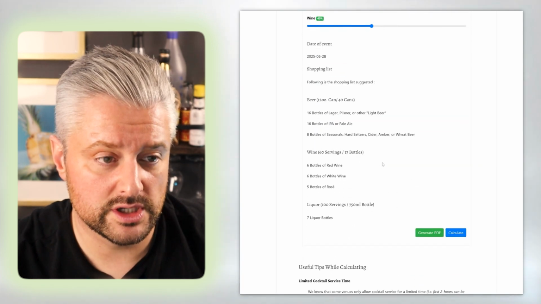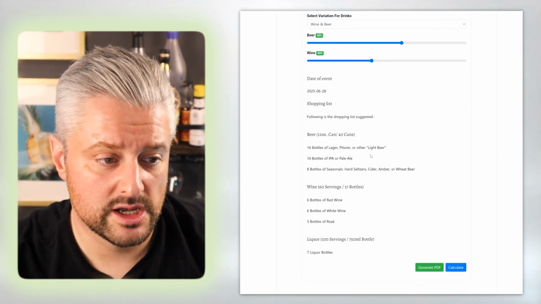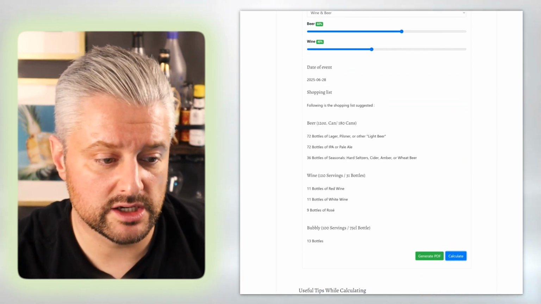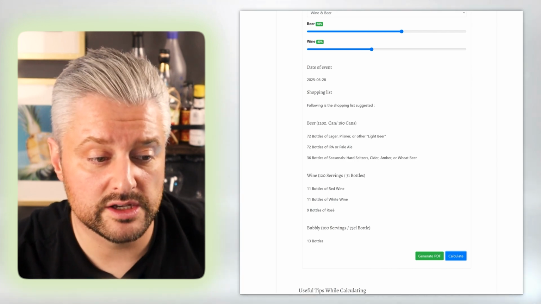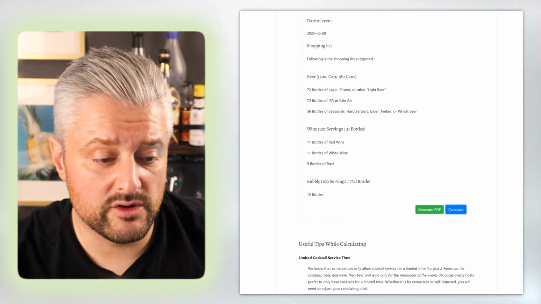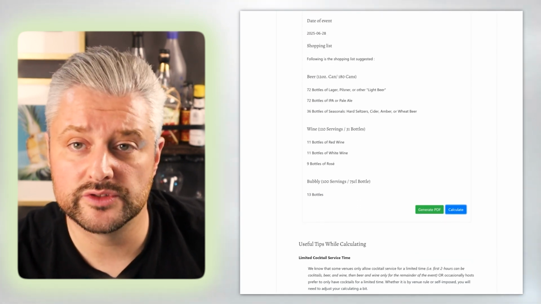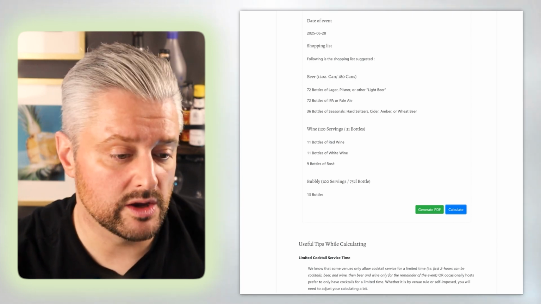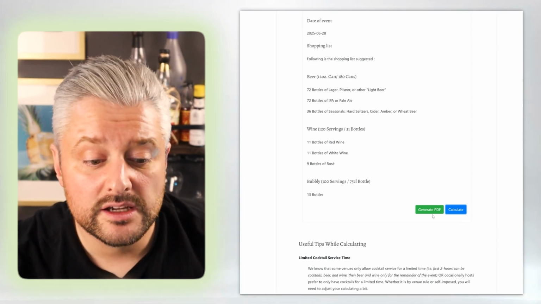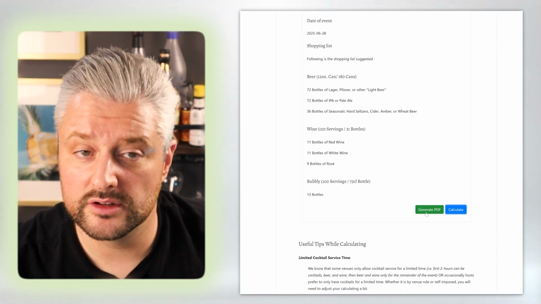So what you're going to do is click champagne toast. Everything else is the same, and then you're going to hit calculate. As you saw, the numbers reduced a little bit, and now it's going to show you need 13 bottles of champagne or any bubbly that you may want to choose. And that's it. Generate PDF. You've got your list ready to go.